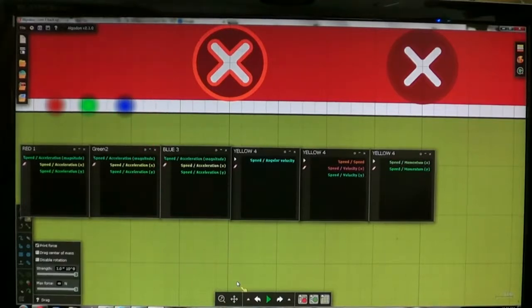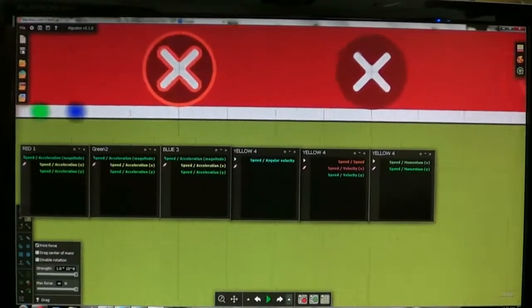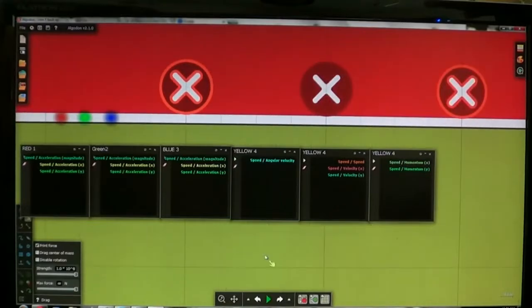Alright? And fire it. I'm going to fire it at full speed first, just so you can see how quick it is. Then I'll slow it down for you, because you will see something interesting here. Alright. Shoot.